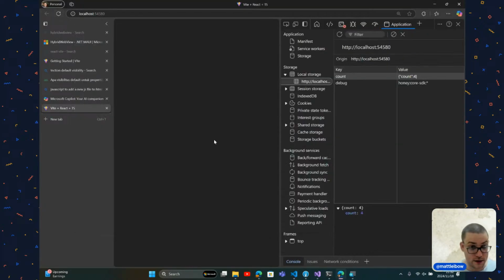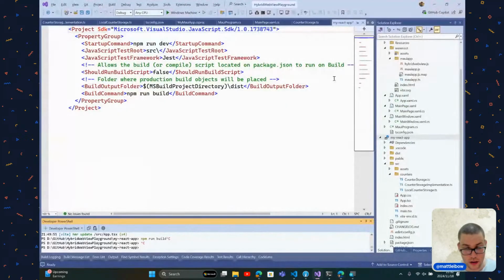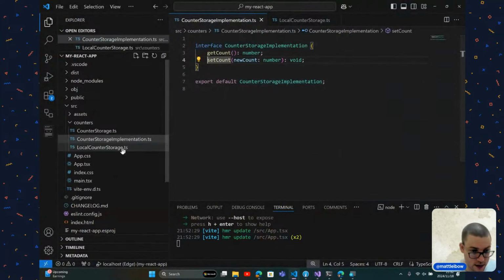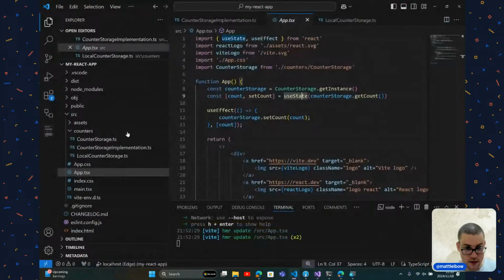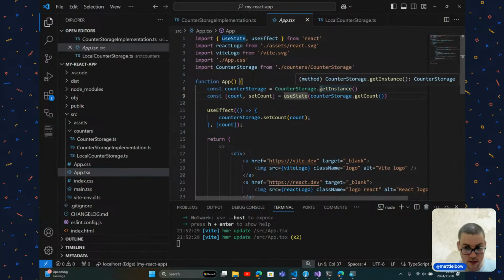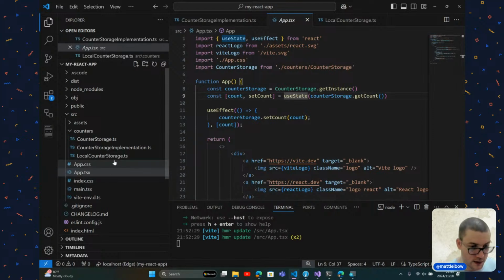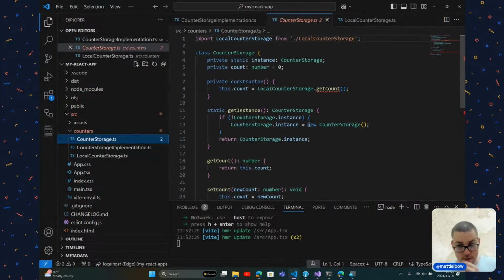Who knows? Refresh the page. Should load with 4. Fingers crossed. No, it's not going to work. Oof. I need to get those tabs right. Why does my cursor keep disappearing? Is it just my eyes? No, it definitely is disappearing. Oh, we just have to live with it. Counter storage.